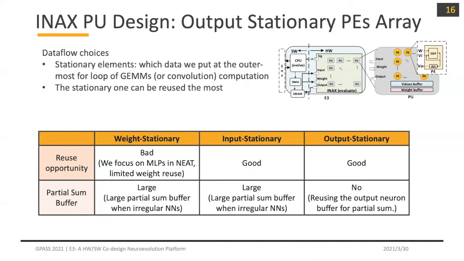criteria. First is reuse opportunity. The second is the additional overhead or partial sum buffer. Because we focus on NEAT, which uses mostly MLP, there is limited reuse opportunity. In input stationary, it has good reuse opportunity, but it will introduce partial sum. And when the network becomes irregular, the partial sum buffer is large. In output stationary, it still has good reuse opportunity, and it doesn't introduce any additional partial sum buffer. So that's why we choose output stationary.